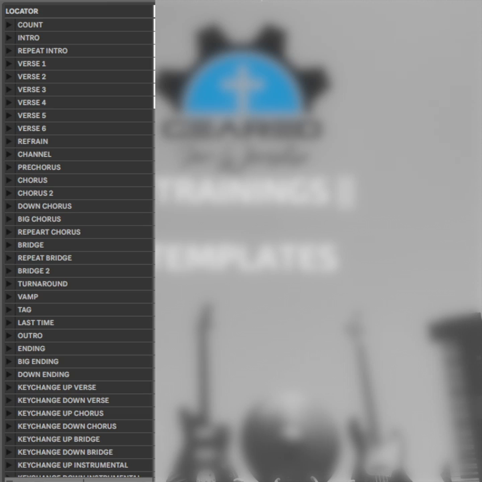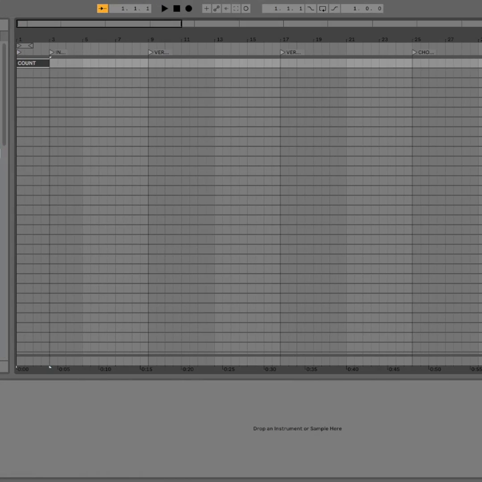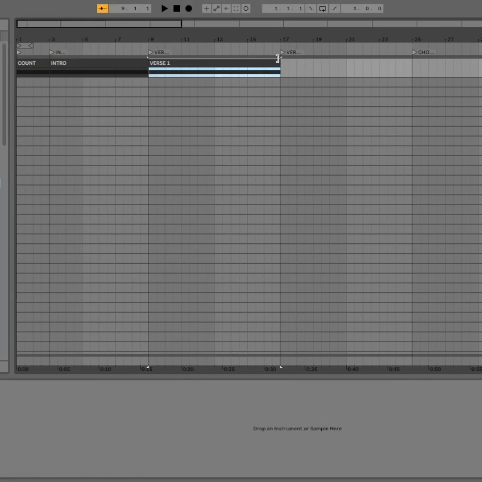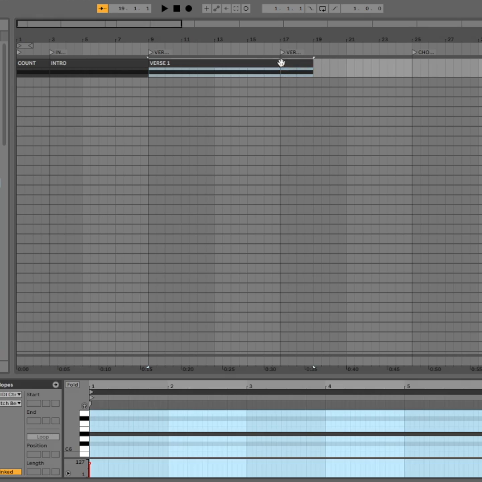These locator clips have a note built into them which is mapped to the set button in Ableton. This allows you to literally play in new locators. You can just drag and drop and overlap. Super simple, straight from your browser.